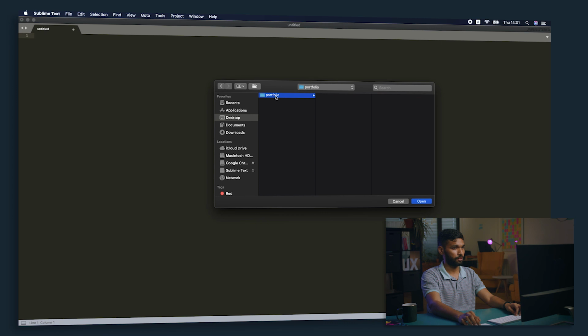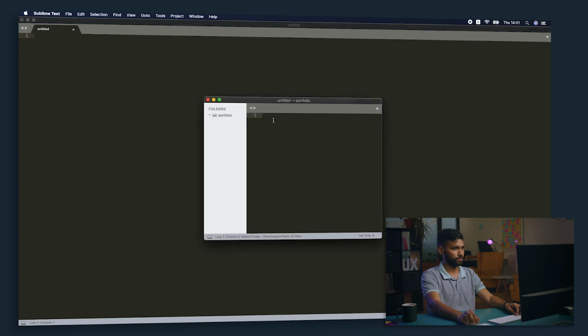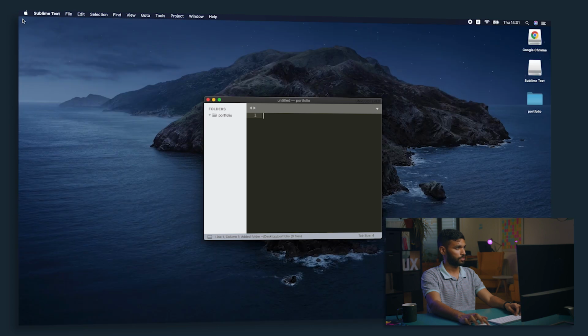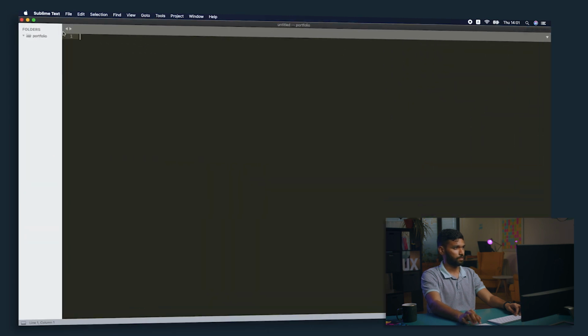So I now have a folder called Portfolio on Desktop. And inside of the folder, I'll create a new file. So let's just open that folder first, close the other window. Okay, so as you can see on this corner, this is the folder that is the current project that we are currently working on, but there's nothing in it because we didn't add any files here. Let's do that right now.